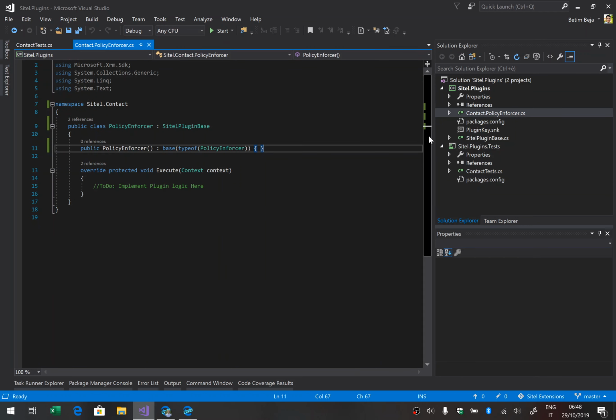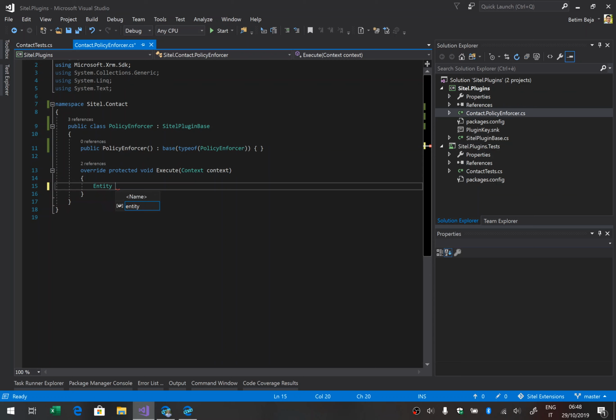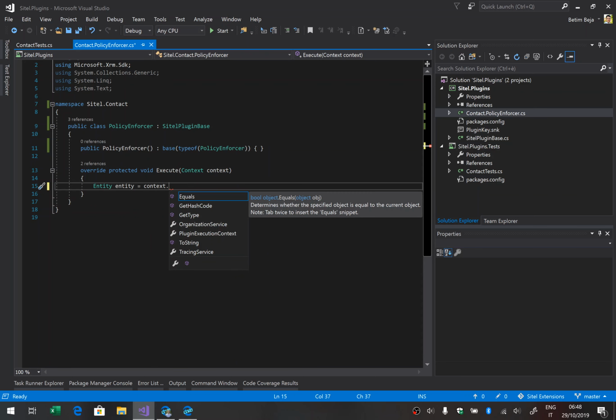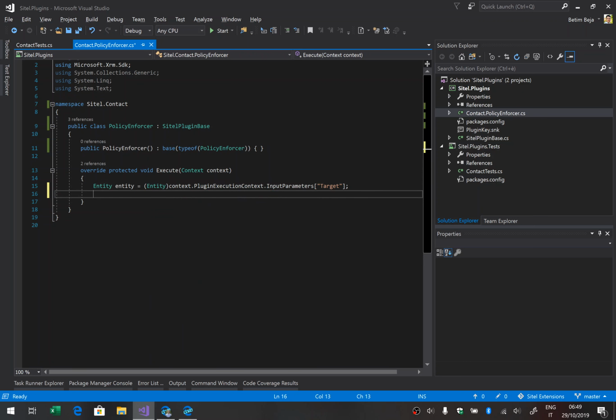So we can go in our plugin and see that we have a context entity, which we can get from our context. And then we can add our check.